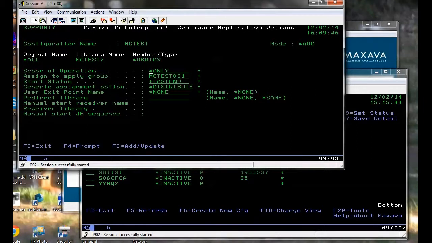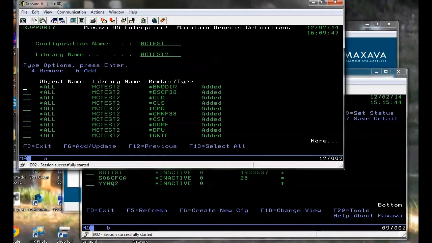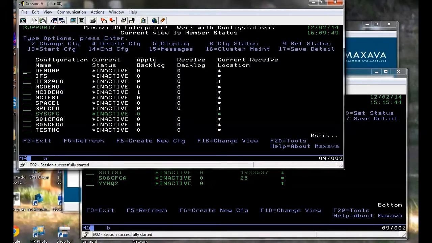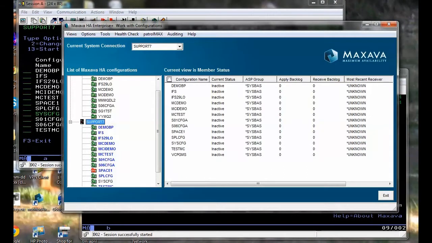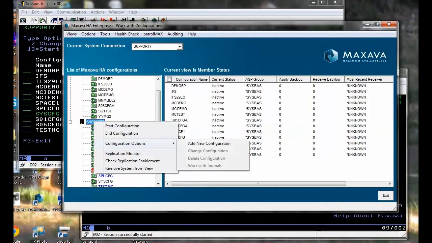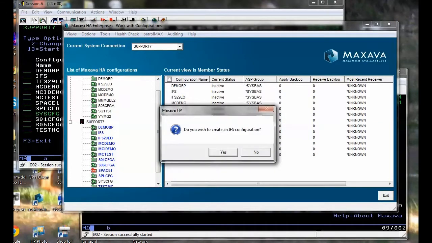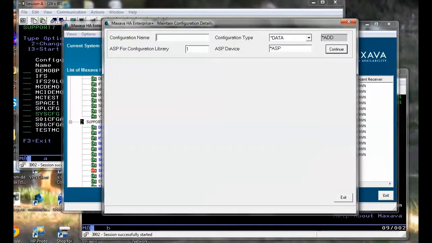Now, so far during the configuration setup display, we have used the green screen. This is only for convenience for showing this video. The graphical user interface also has the same options and features that the green screen provides. So for the configuration setups, you can right click on the system name, configuration options, add, choose whether you wish to do an IFS type, or select no if you wish to choose data object, MQ and QDLS.